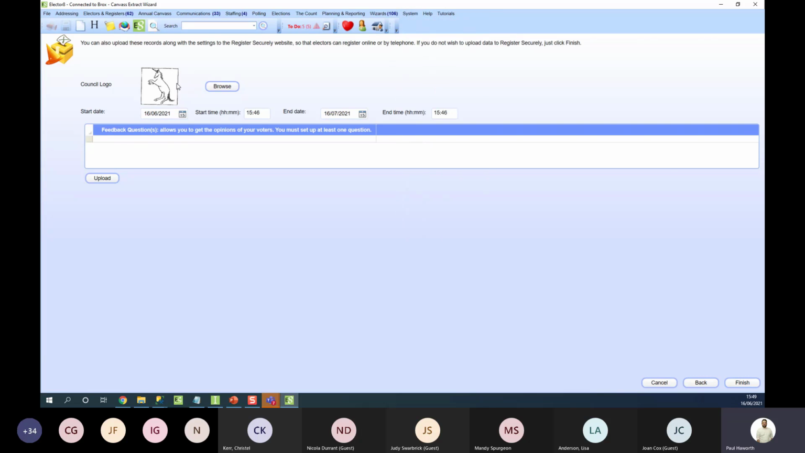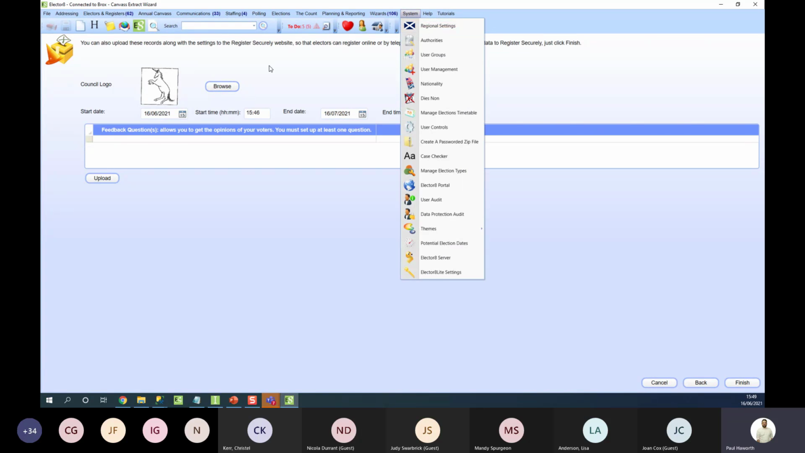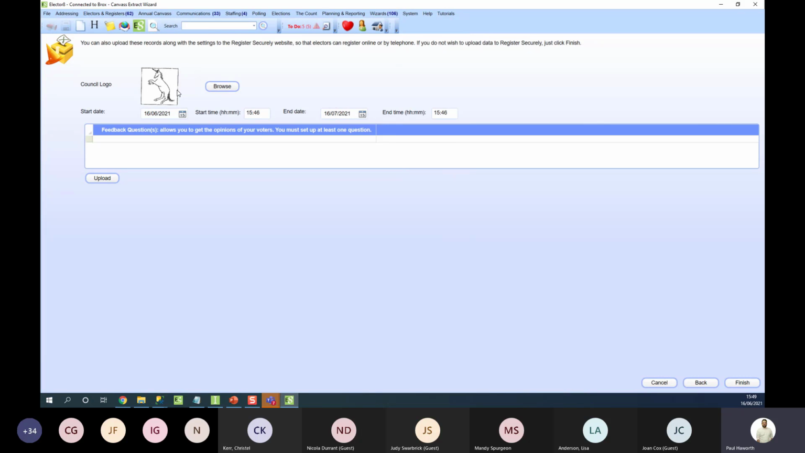If it's changed, then you can change it here, but also you should really be changing it in your system settings. Otherwise, you'll just find yourself doing that all the time, changing logos everywhere.